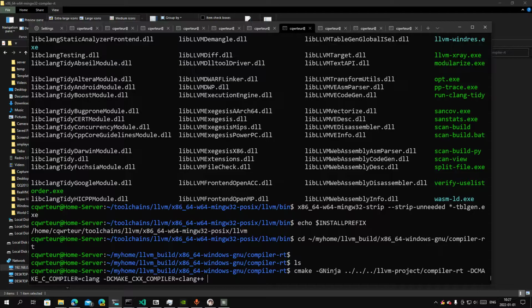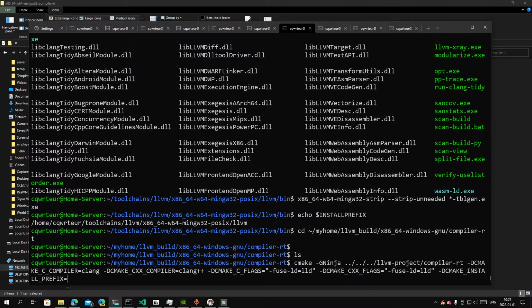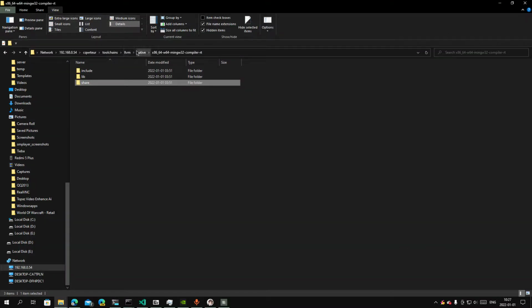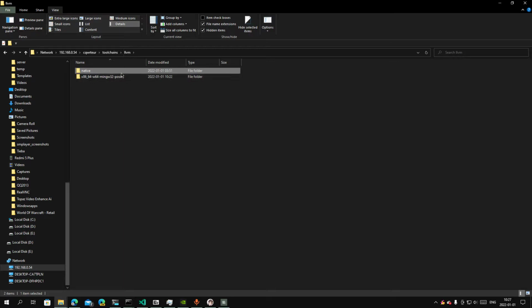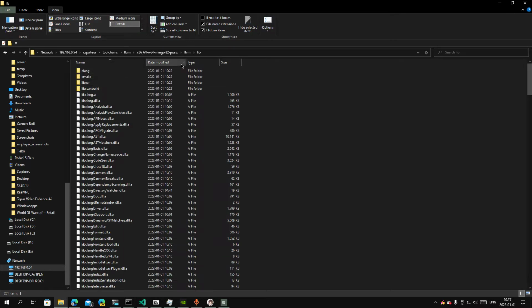I don't know whether they're using thread. I think it doesn't need thread probably. Whatever, we can just have a try. So when you put CMAKE_C_FLAGS, -fuse-ld=lld, okay. CMAKE_CXX_FLAGS, -fuse-ld=lld. Install prefix, right? Install prefix should be just the location of our compiler-rt.